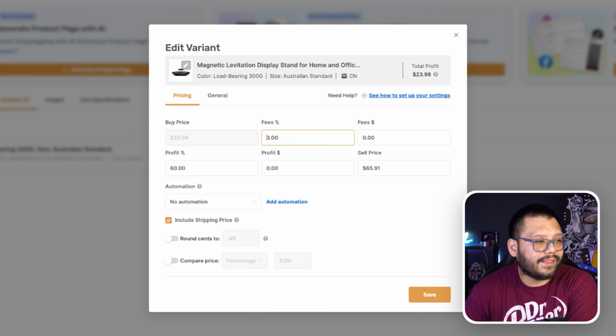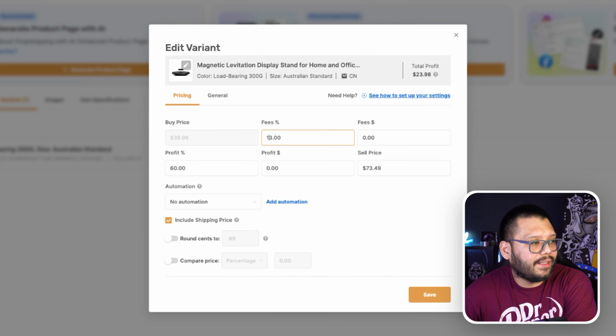And if we want to change this, let's say we have 13% in fees, then we can change that and it'll adjust everything automatically. So we still want to make our 60% in profit because this is how much we set. We have to sell at 73 and we still take home $23.98. We're happy with this. We can click on save.